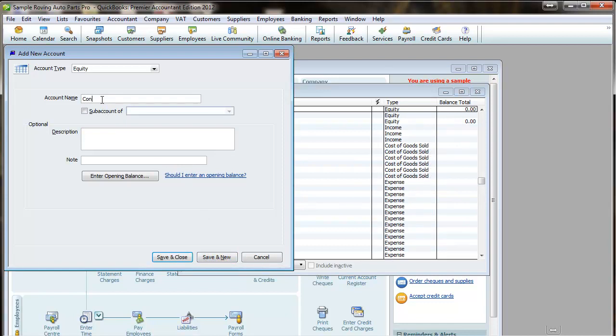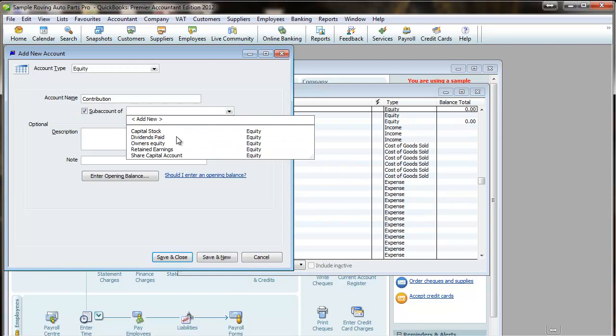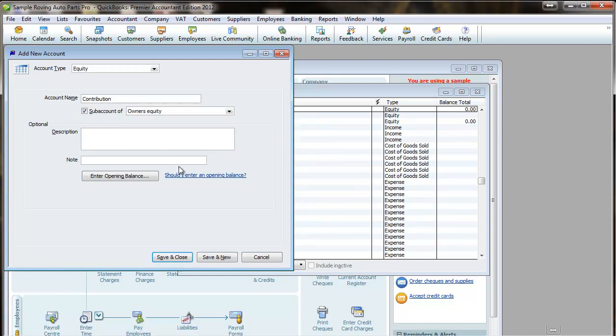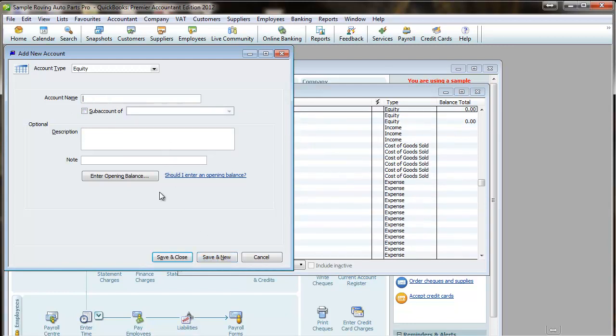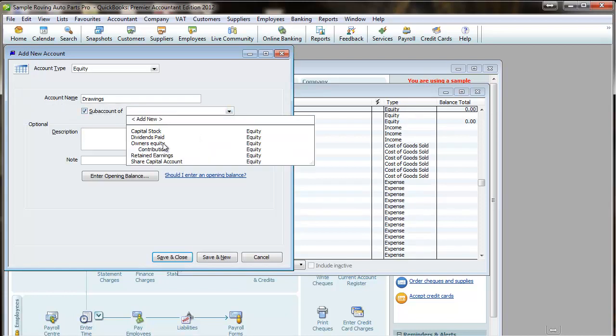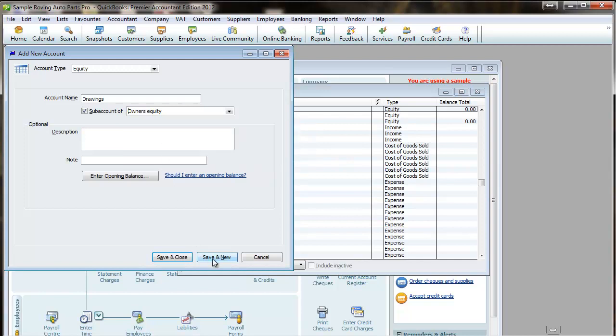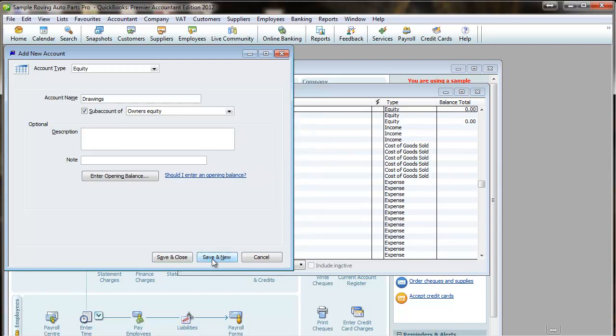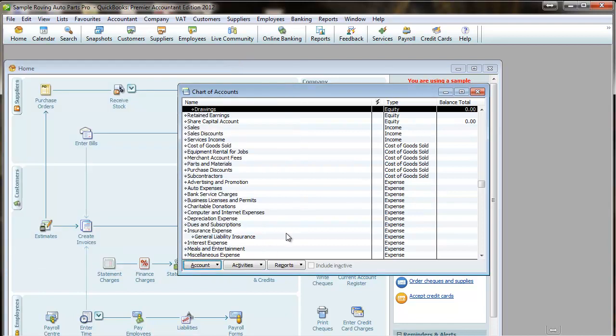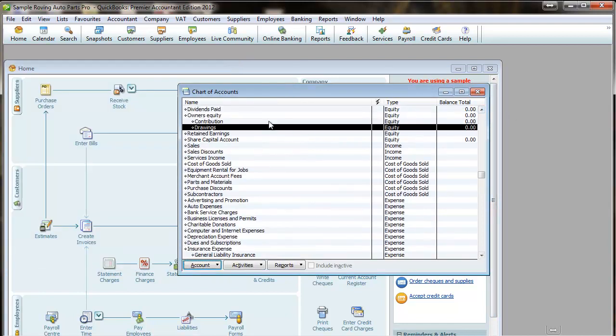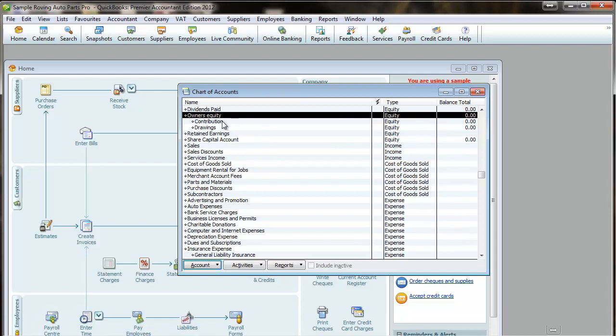One called contribution, sub account of owner's equity. Save and new, and this next one is called drawings, sub account of owner's equity. Save and new. Okay, so you can see on here we've got the owner's equity with two sub accounts.